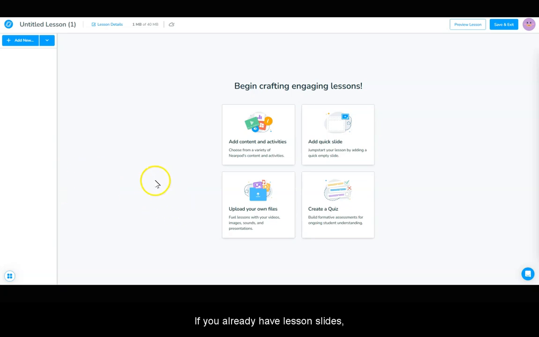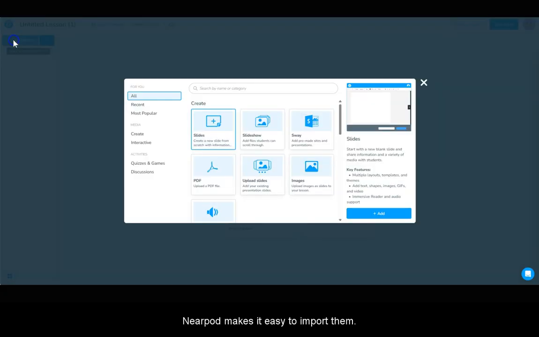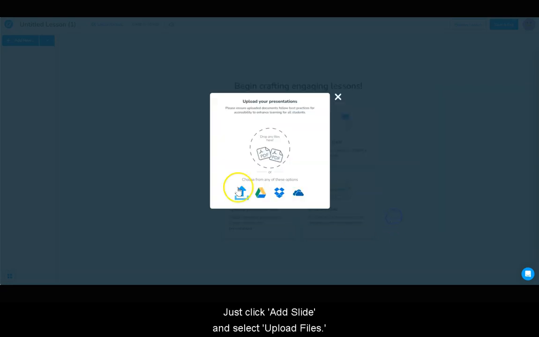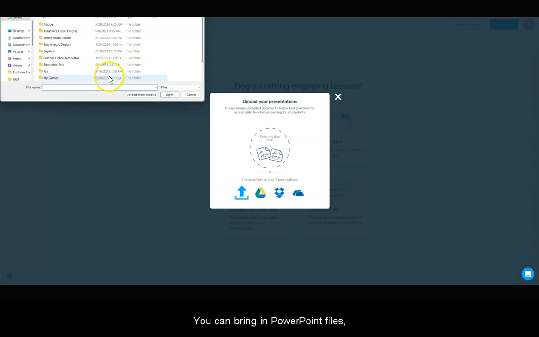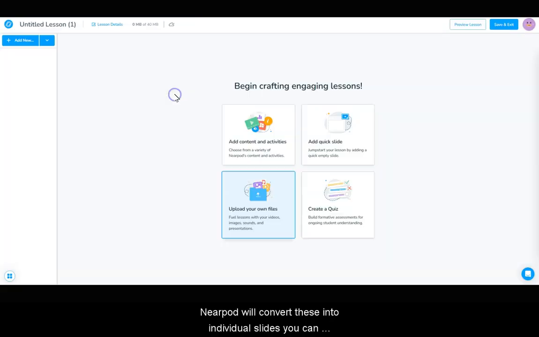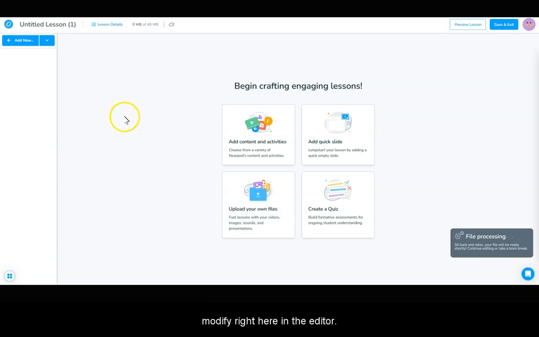If you already have lesson slides, Nearpod makes it easy to import them. Just click Add Slide and select Upload Files. You can bring in PowerPoint files, PDFs, or Google Slides. Nearpod will convert these into individual slides you can modify right here in the editor.